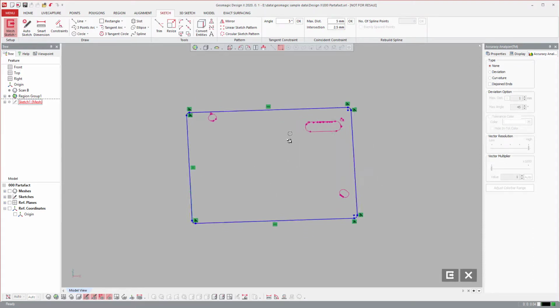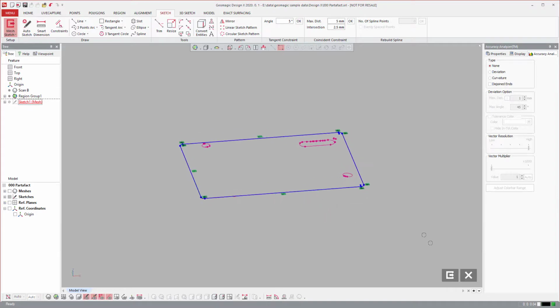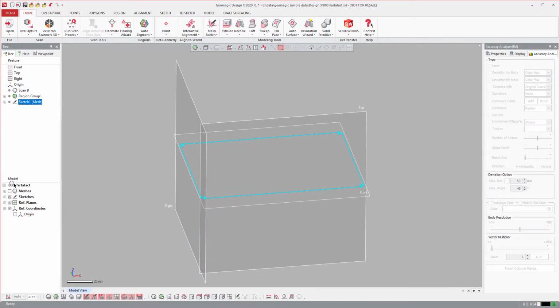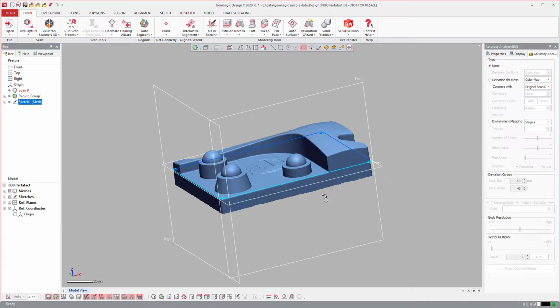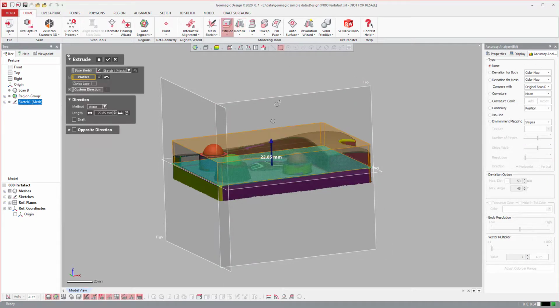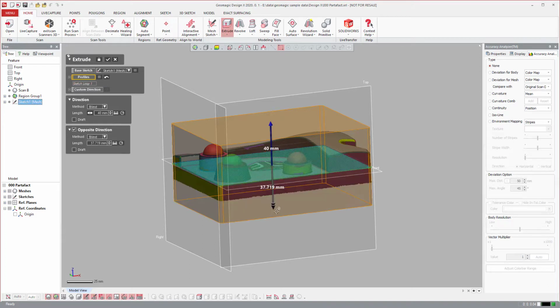And it'll add the fillets for me as well. So if I do it that way, just use the auto sketch, turn on my mesh, I can now go ahead and grab that and extrude it. So I'm going to extrude it up and then down, and you can extrude all these different options.